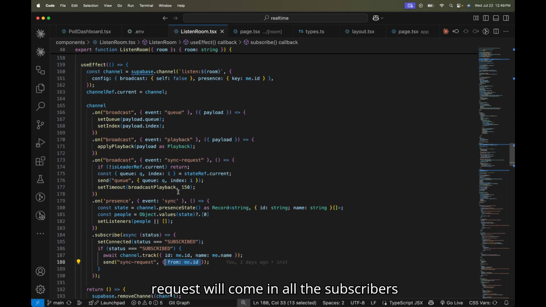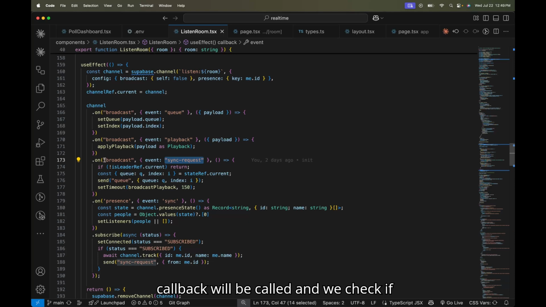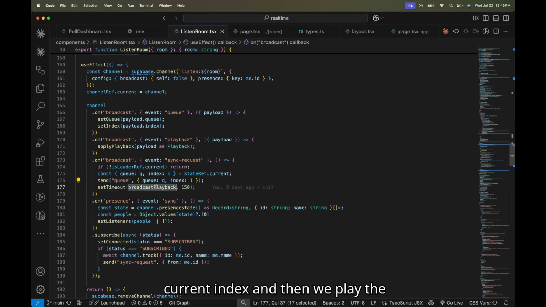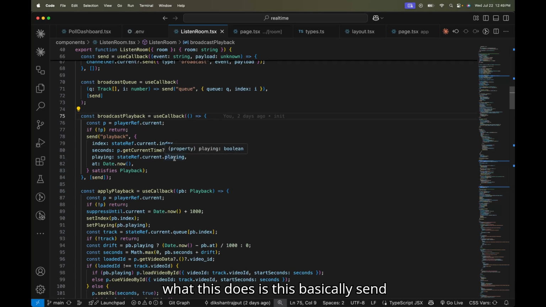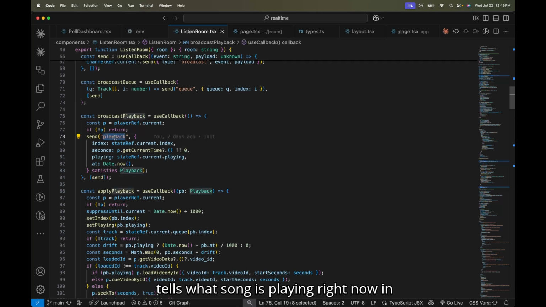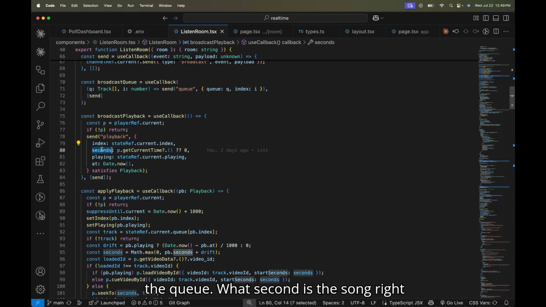So the sync request will come to all the subscribers, and as soon as this lands, this callback will be called, and we check if this is a leader or not. We extract the current queue, and then we send the complete queue with the current index, and then we play the broadcast after 150 ms. So we give it some time to settle down, and then this basically sends another event which is of playback, which tells what song is playing right now in the queue, what second is the song at right now.